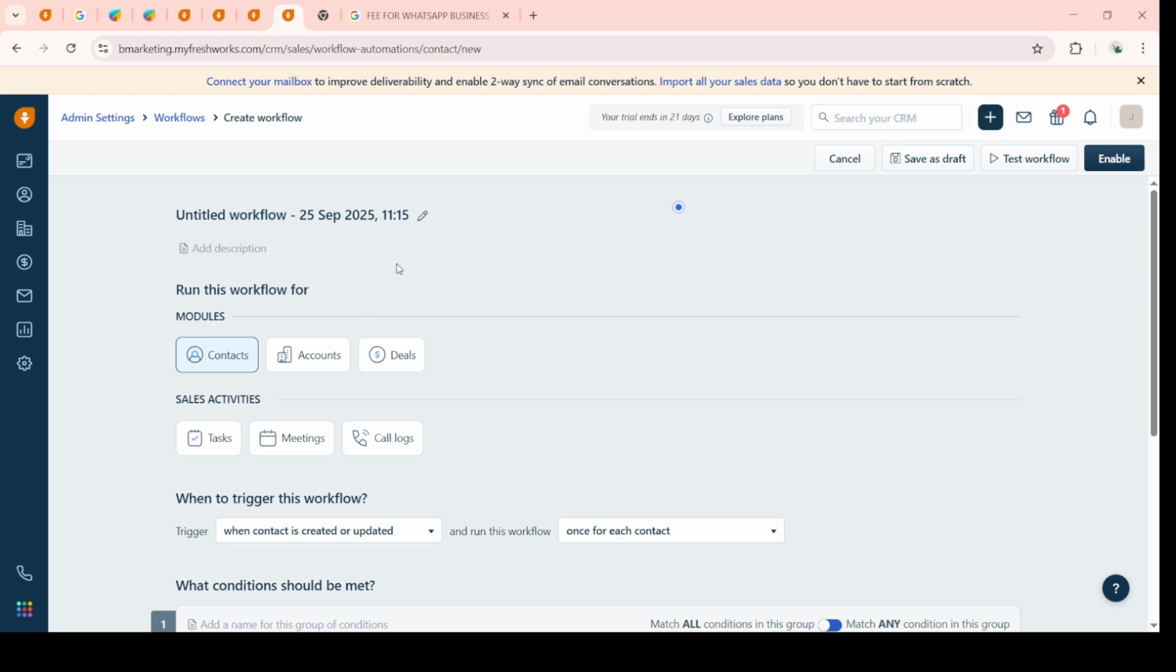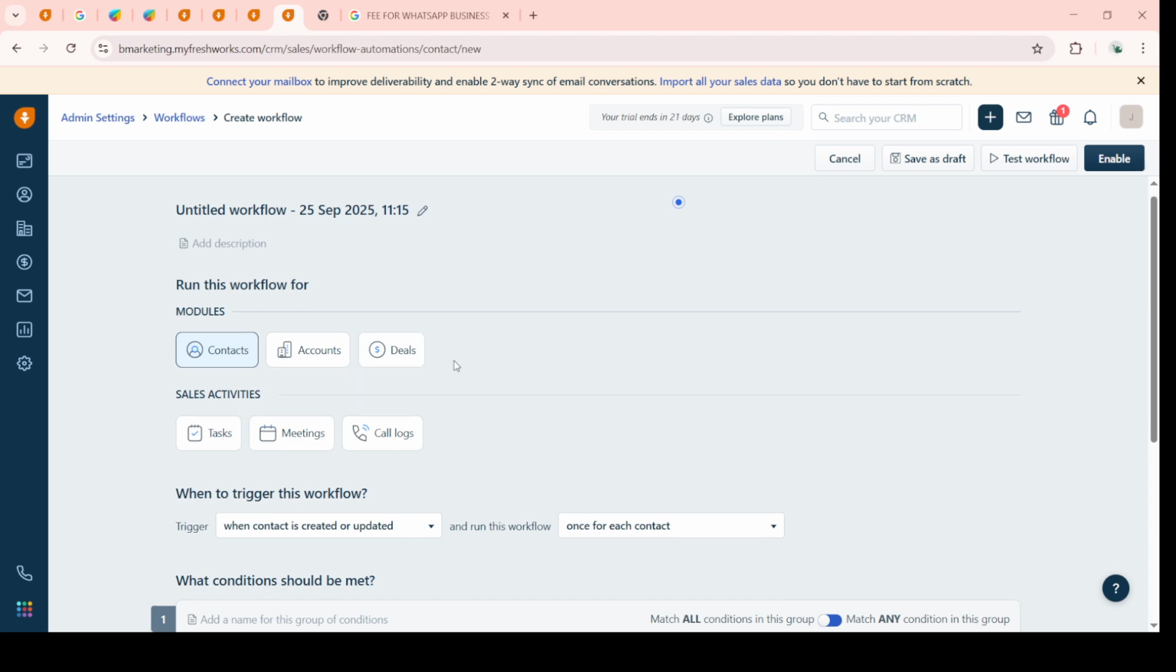Next, you'll need to determine which module the workflow will operate on. In Freshsales, this could be any one of several modules such as contacts, accounts, or deals. Selecting the appropriate module is critical because it will determine how and where your workflow will function within the system.